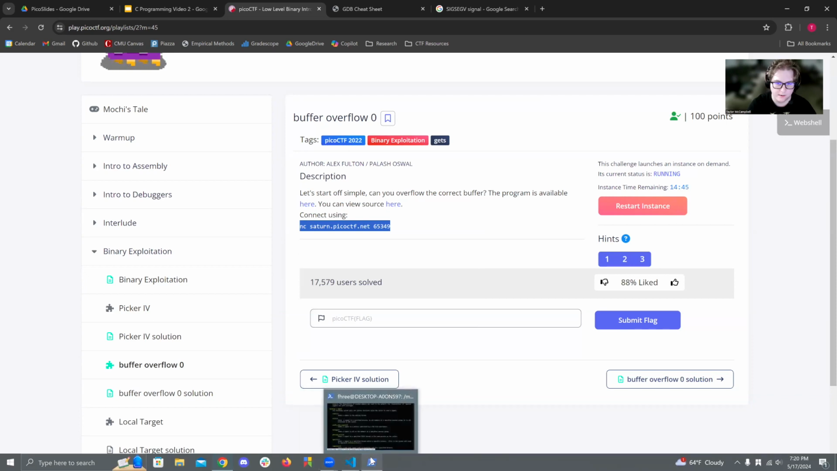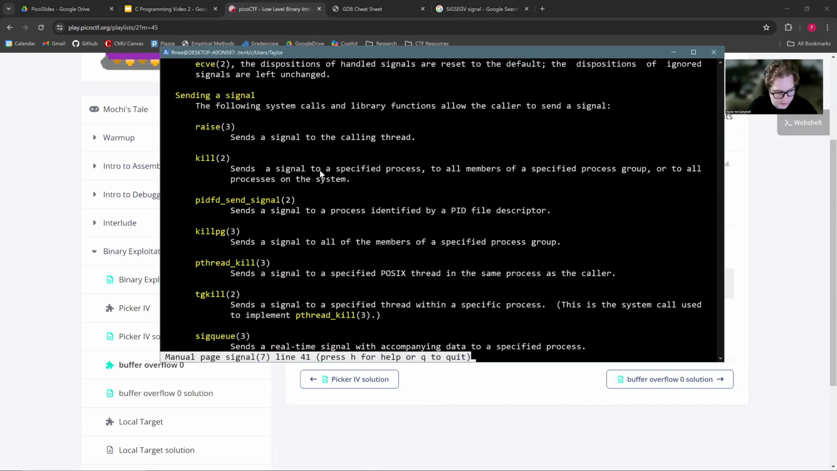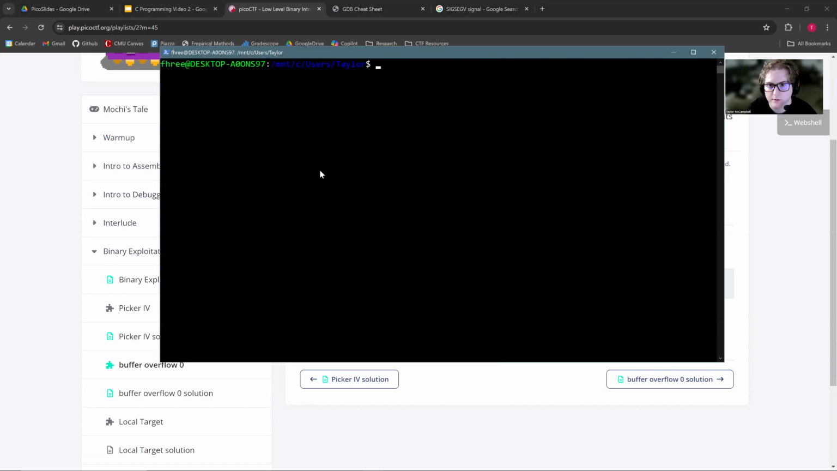So I'm going to go to PowerShell, hit Q to exit my manual, clear this off. Then I'm going to go ahead and connect to this program. Okay. So we have our input. So let's put 17 things in here. So 5, 10, 15, 17. Let's see if this works. It might not. I don't actually know. Do that. Program works now.